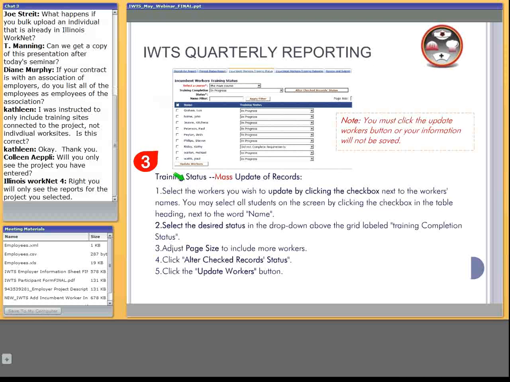Once you've selected where they are, maybe they're in progress or they've completed, and if you have more than 25 employees that you want to add, adjust your page size to include more employees. Then you want to alter the check record status. That's this button right here, and then update your workers. Make sure that you, once again, update your workers, or else none of this will go through.